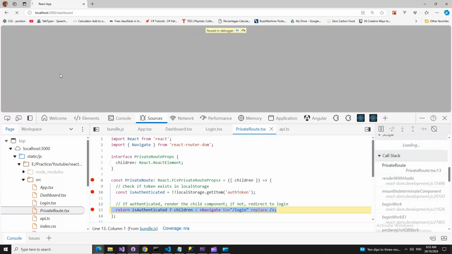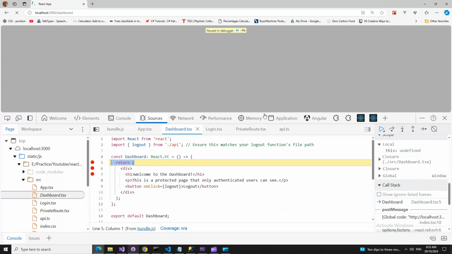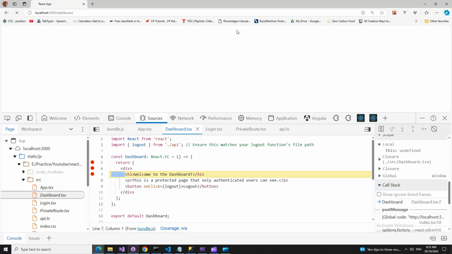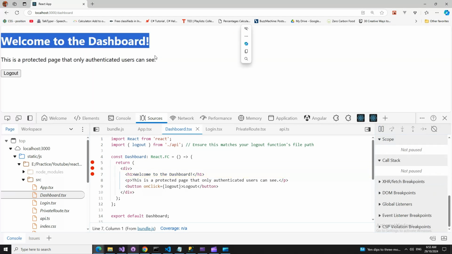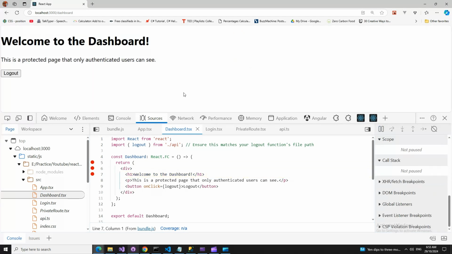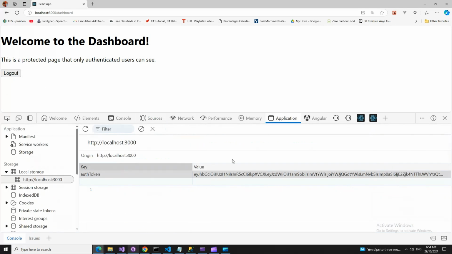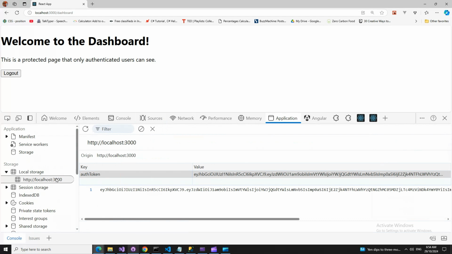Now dashboard is also trying to get the token whatever is set in the memory. So dashboard is again checking if there is an auth token in the memory. And now we have our dashboard. All right, so after we have this on our dashboard, we already have the token in the local storage.